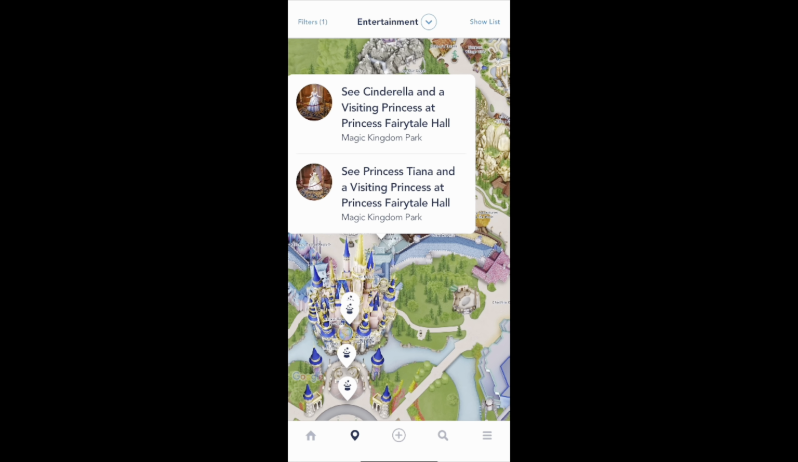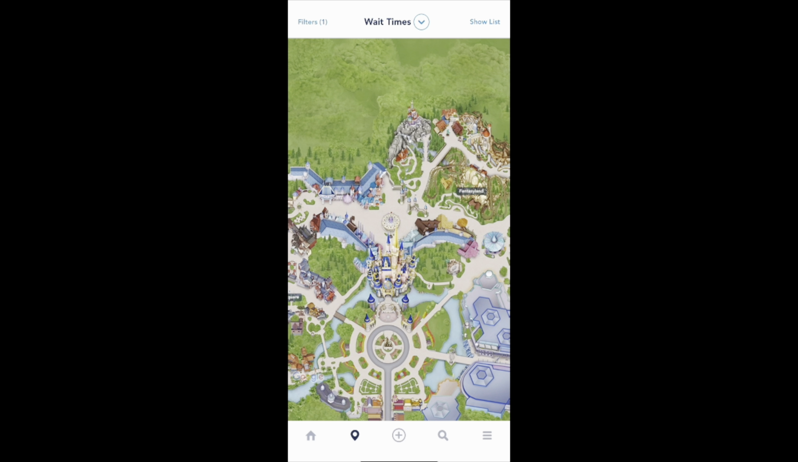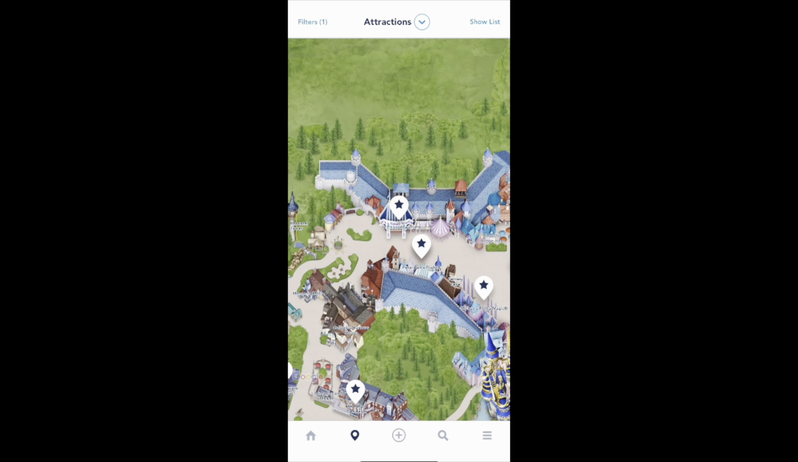So definitely something fun to play around with, and again, this is going to be something you use especially for the wait times when you're actually inside the parks. So here's a couple new features on the My Disney Experience app.